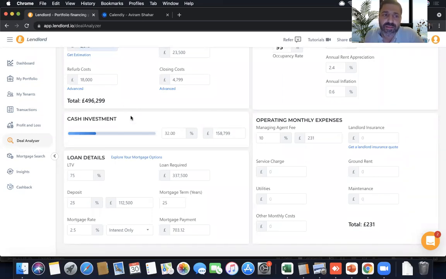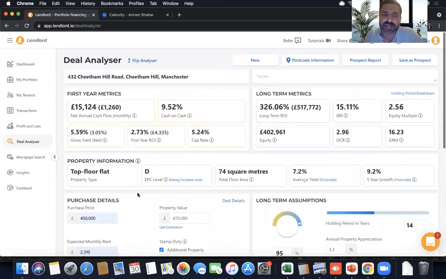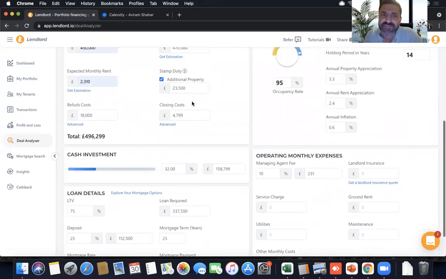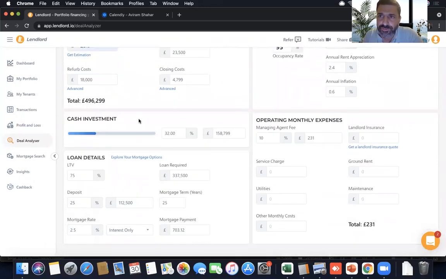Okay, so the deposit that you need to put will be from the lower of the purchase price or the property value, while the cash also needs to cover all the other costs: the stamp duty, the refurb cost, and the closing costs. So you need to know that you will need to put in more cash even if you get the highest loan to value.